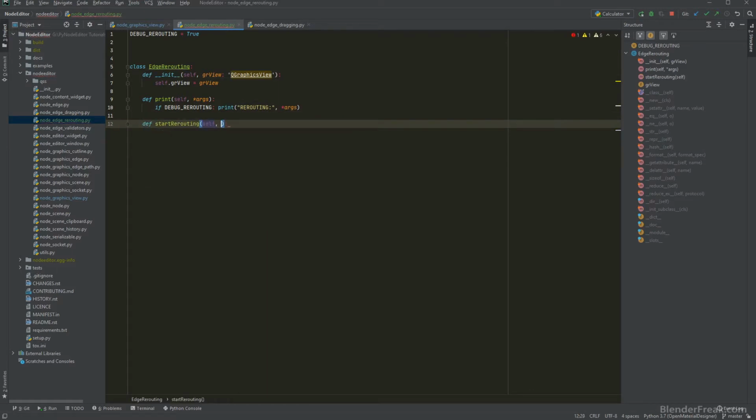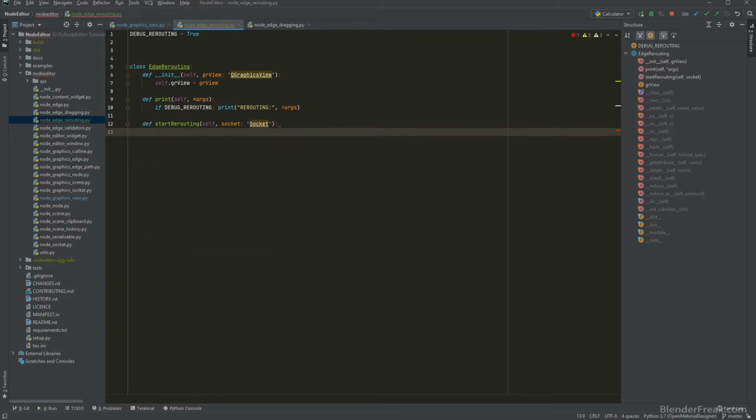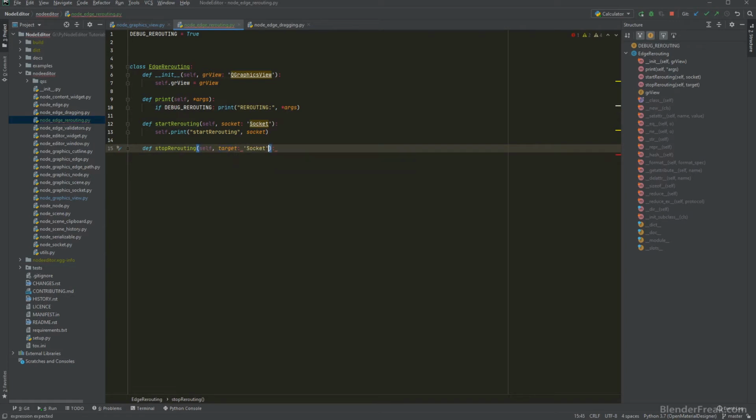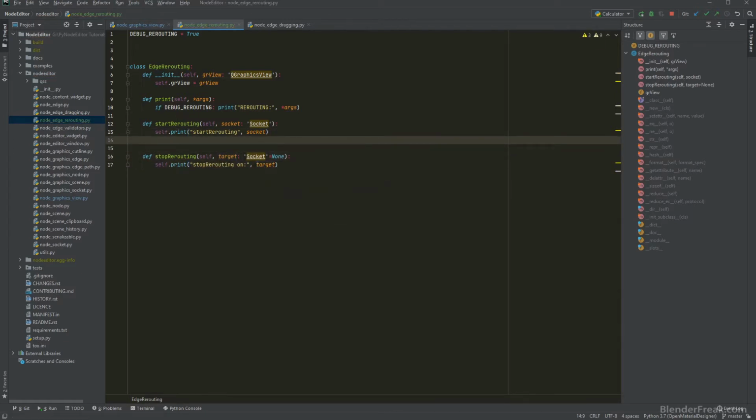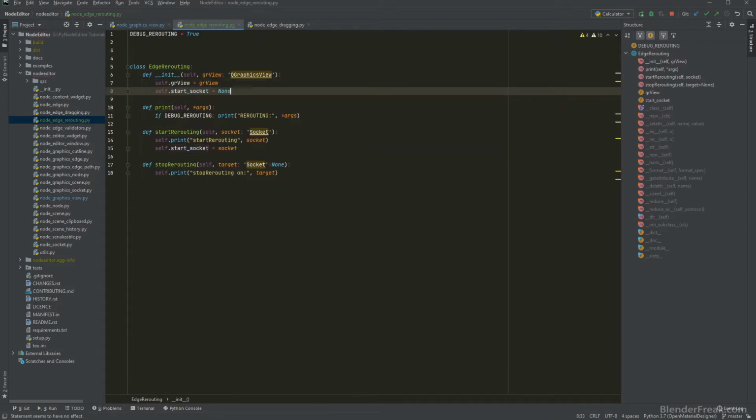The two most important methods will be start rerouting, where we are going to pass our socket. And for now, just print that we entered this state, and also the stop rerouting, where we are going to pass target, and that's going to be also socket, but it can also be none. We can actually go ahead also here in the start rerouting and store where we actually clicked or started the rerouting. start_socket equals to socket. I'm gonna take this one, copy it to the constructor. By default, that's gonna be none.